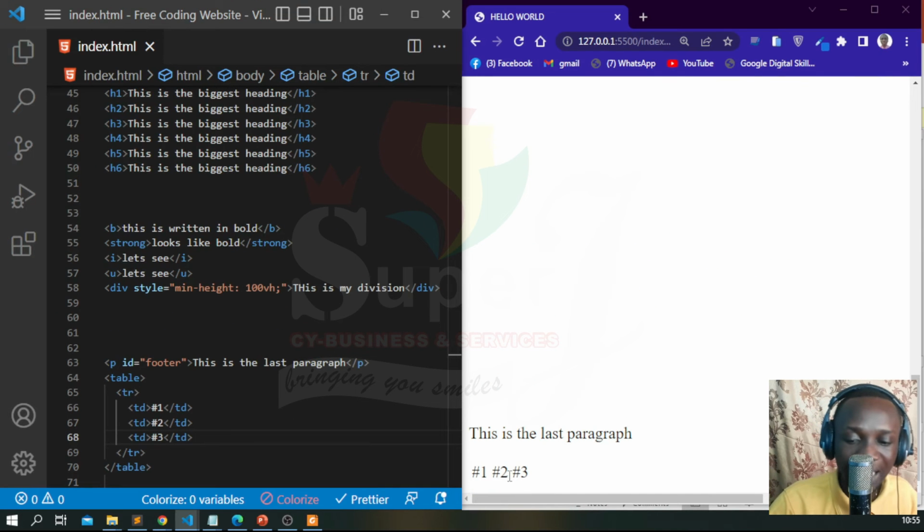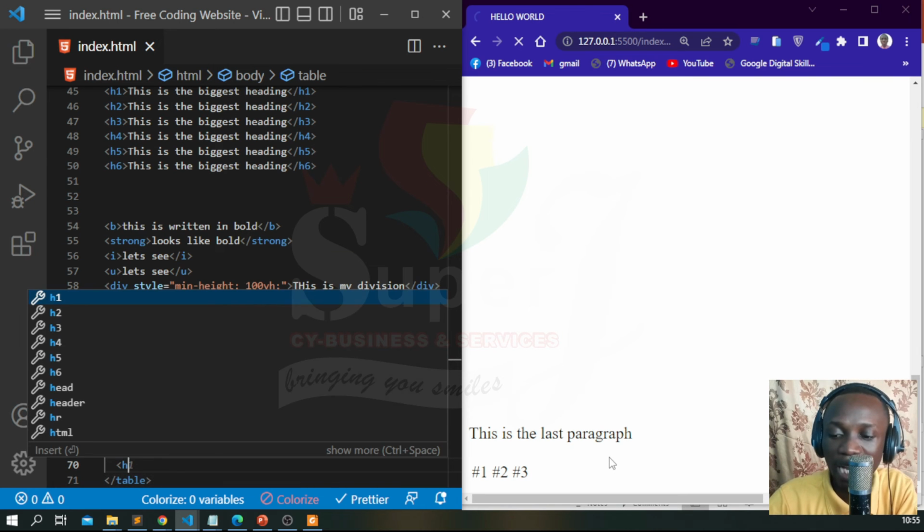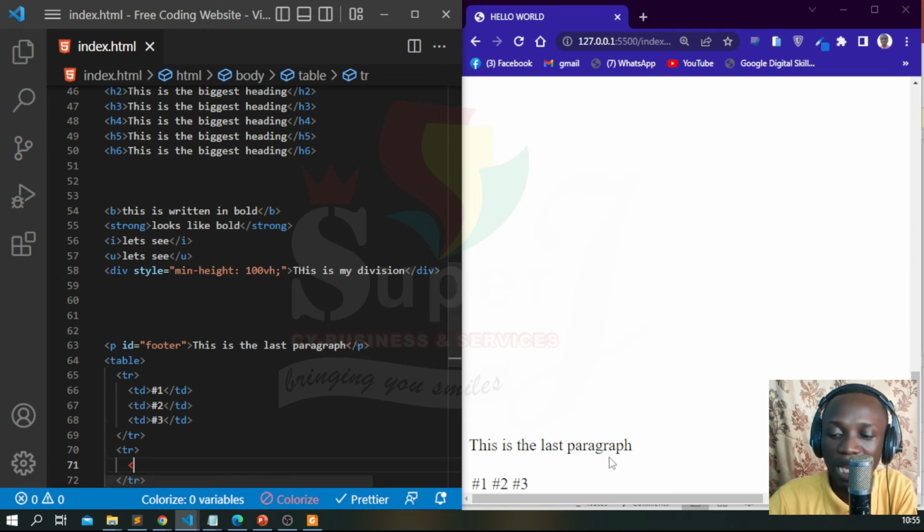Okay, so if I want to write another row, I will just come outside of this row and say another tr, and it will give me another row, and then I can define what I want to do on the tr. So maybe I'll say a td, and this td should be number 4.